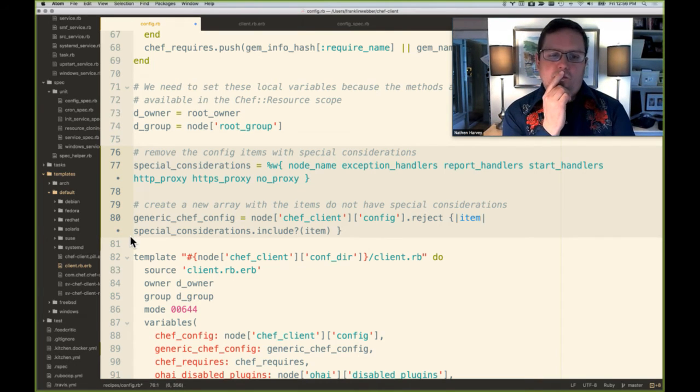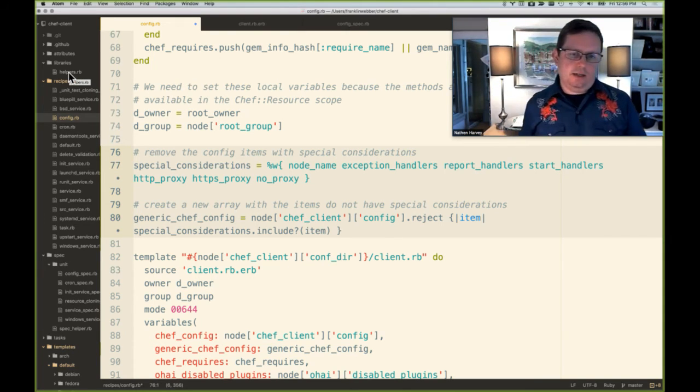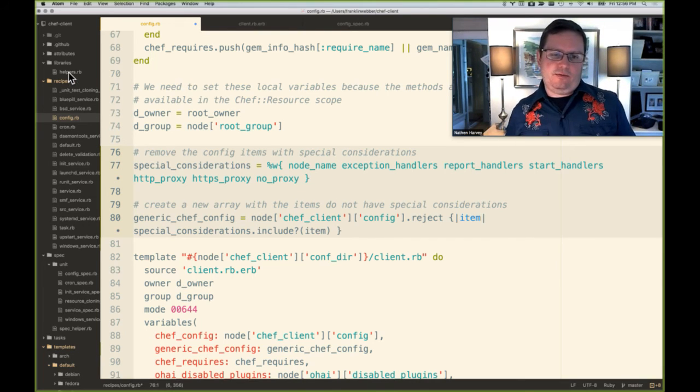I don't know how you feel about that, but that's something we could move into our libraries directory, into our helpers file. Oh, right. Yeah. Yeah, that might be nice in that it will remove that complexity. First, we removed it from the template. We kind of ate that complexity here in the recipe. You could argue, I think, either way.